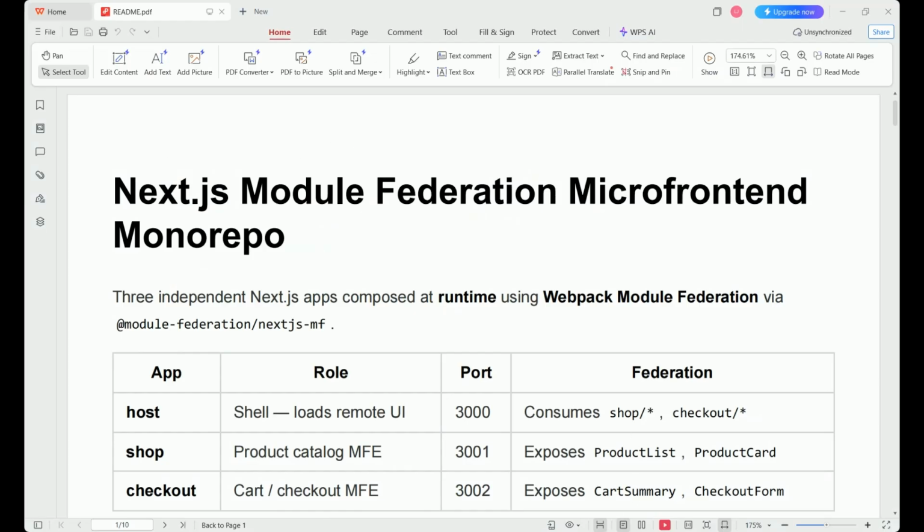Here I am, and you see Next.js Module Federation Micro Frontend Monorepo. Indeed, this is a monorepo. I have worked with monorepos. We can work with different repositories as well, but for now, focus on the monorepo only. I will tell you about the different repositories approach later on, but not in this video. So yeah, three independent Next.js apps composed at runtime using Webpack Module Federation.